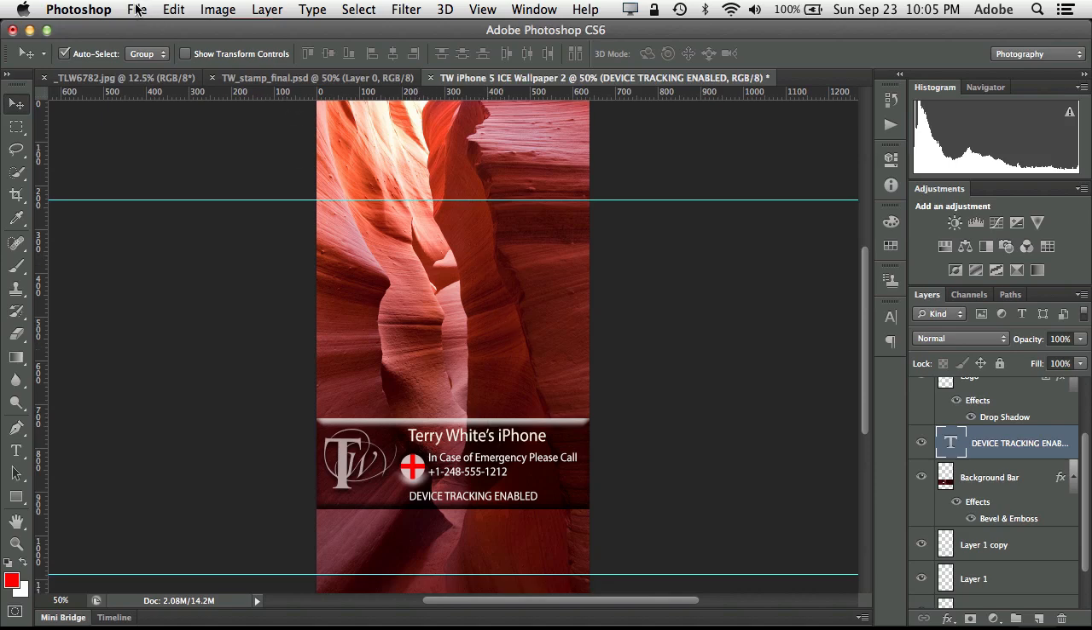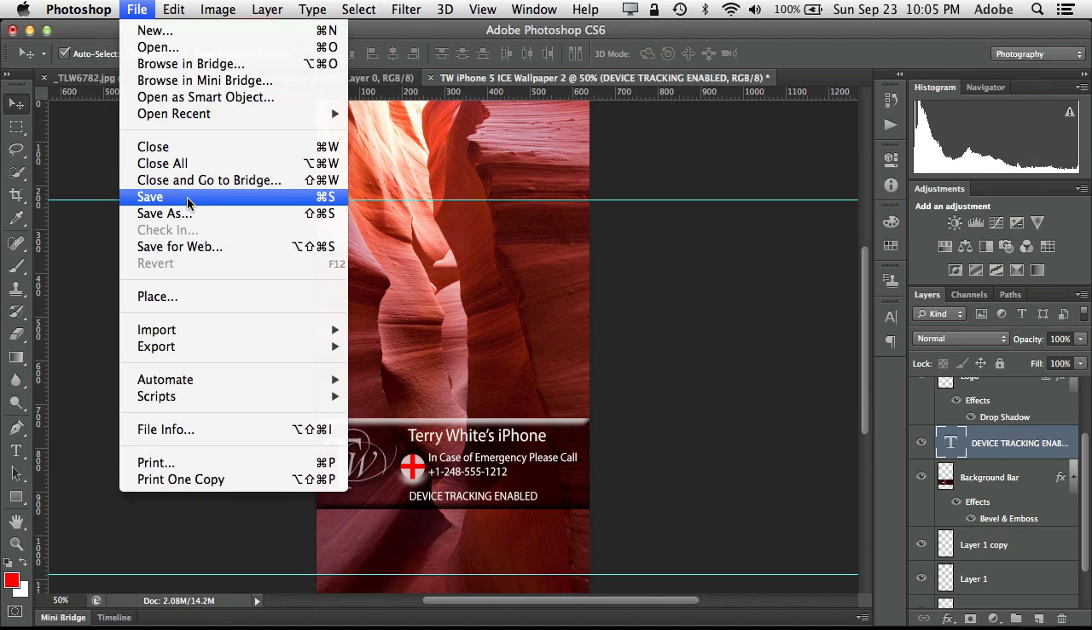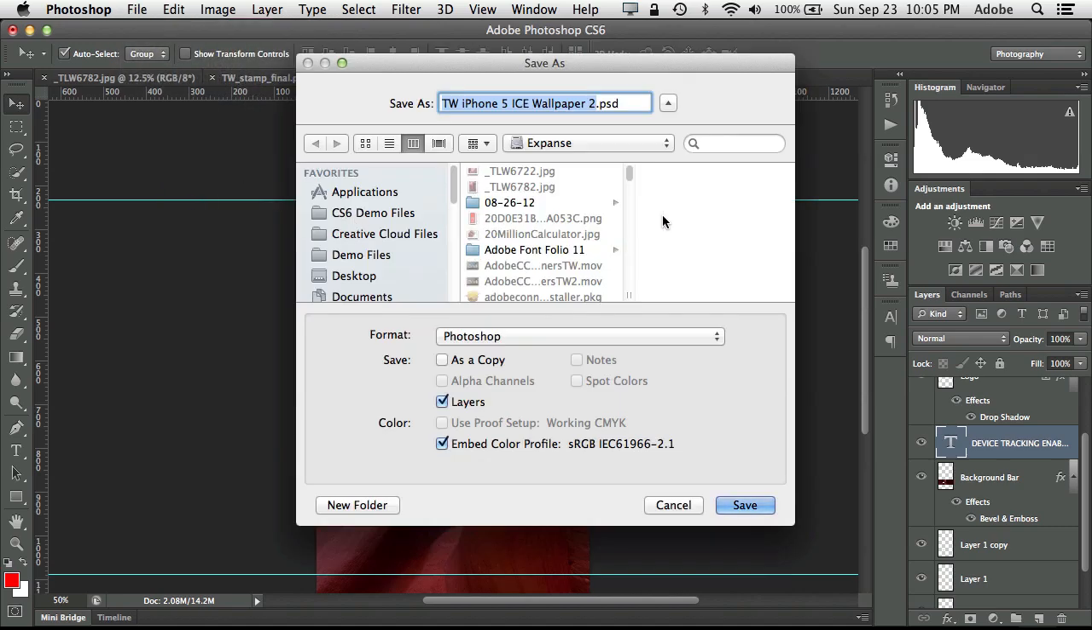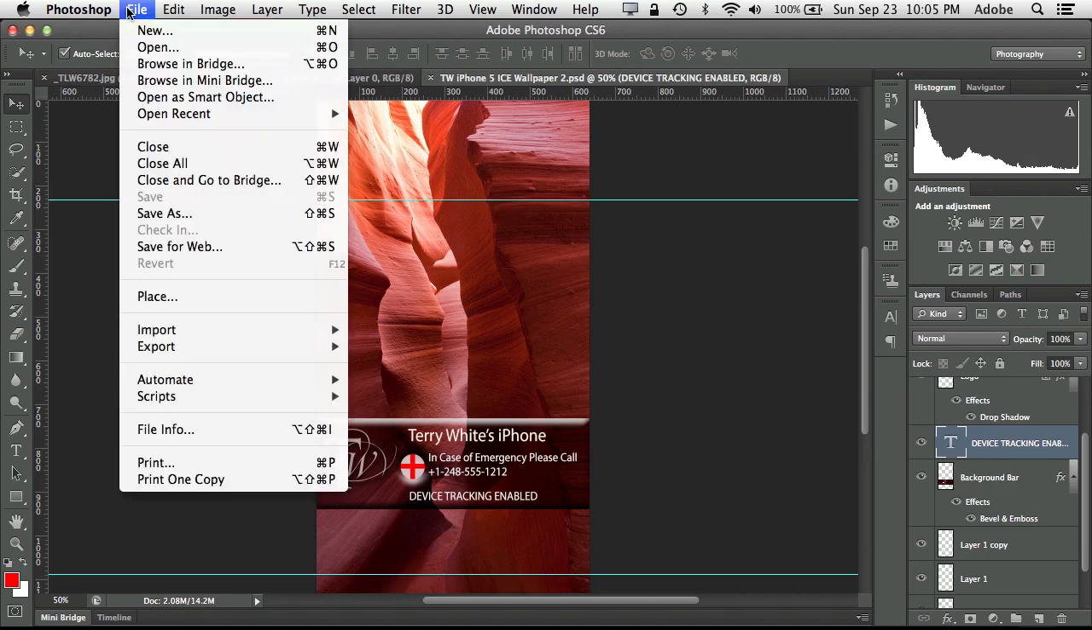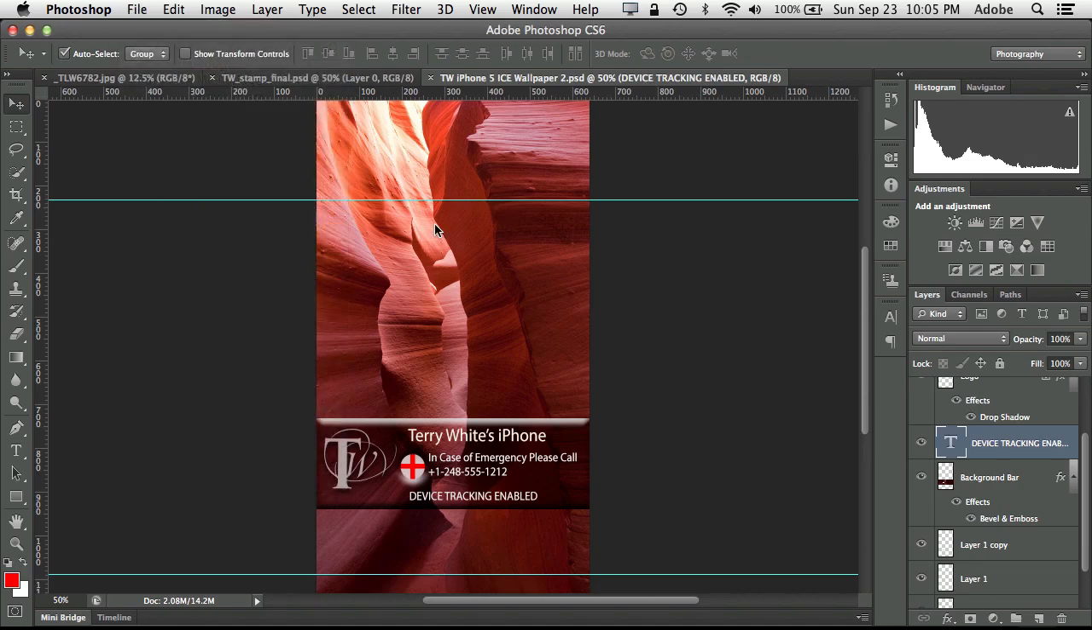Let's go ahead and save it. And you could have saved sooner. I just live on the edge like that. And we'll save it, and then we will export it. Now I saved it as a PSD, a Photoshop file with all the layers, so we can always come back and make changes. But now I need to save it in a format that I can put back on my phone. So let's go up to File and Save As.